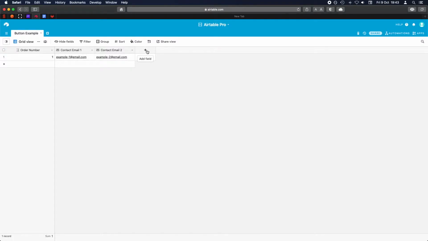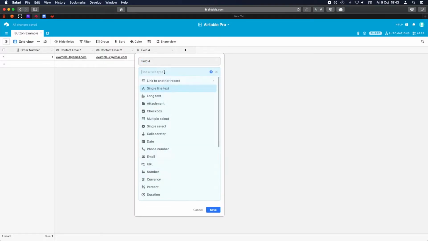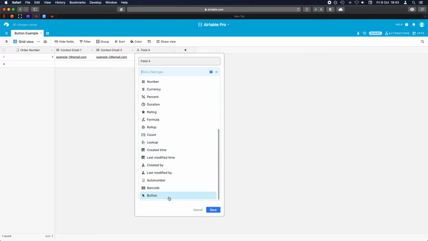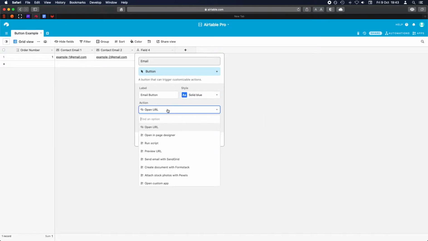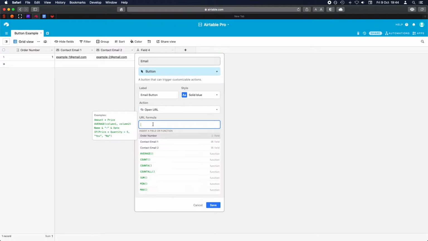So what we can do here is click Add Field, and we're going to select the button option at the bottom. We'll call our field name email. We'll call the label email button, and we'll change the color to something a bit different. And for the action, we want to keep it as open URL. So from the options here, click open URL.